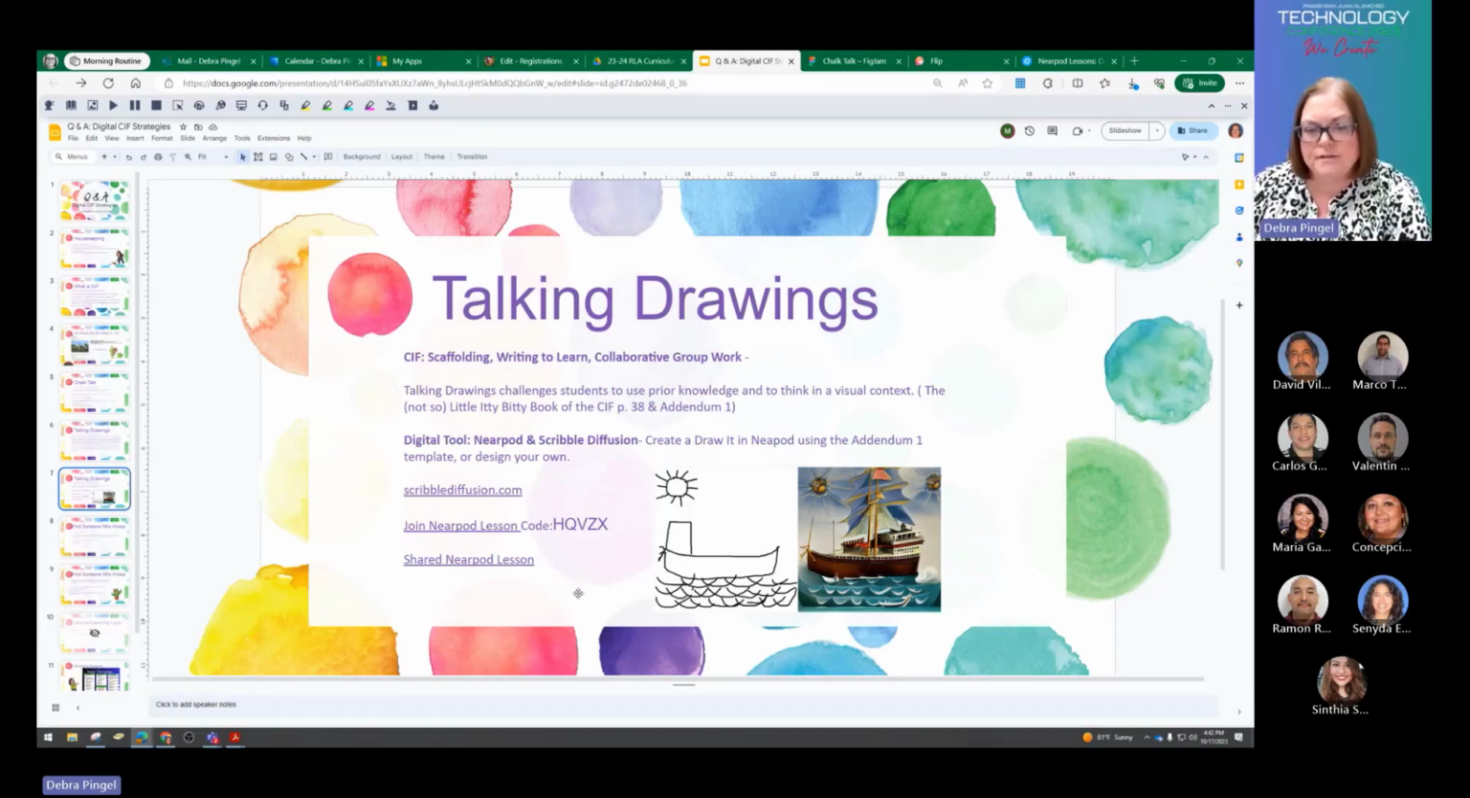And in Talking Drawings, you're going to have students use their prior knowledge to think of a visual context. So here, we're going to be using Nearpod again, but we're also going to use Scribble Diffusion. If you haven't heard of that, it's kind of a drawing tool. And it might not be perfect because it's going to change your drawing a little bit, but it's kind of fun and it might be something to try. And then there was a template in the itty bitty Common Instructional Framework book to create a Draw It in Nearpod using Addendum 1. So I turned it into a Nearpod and we're going to try it out.